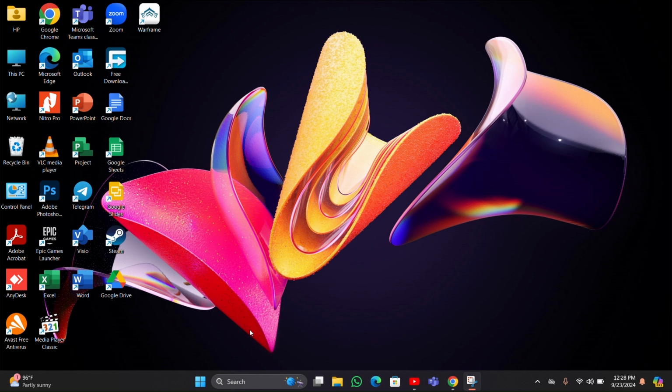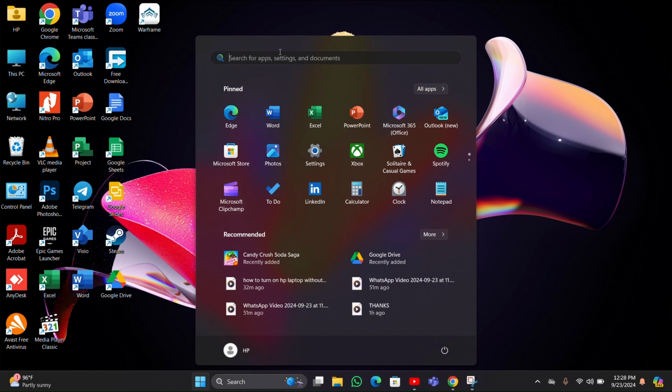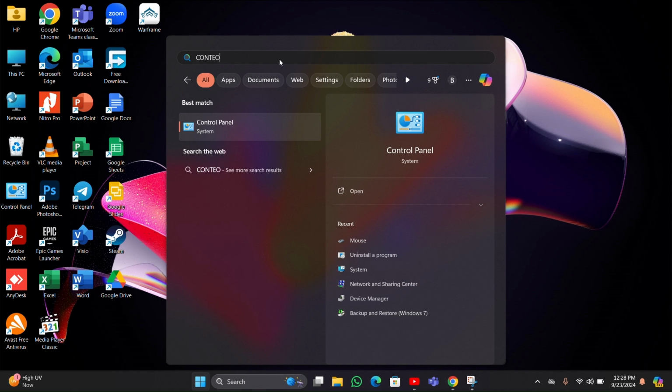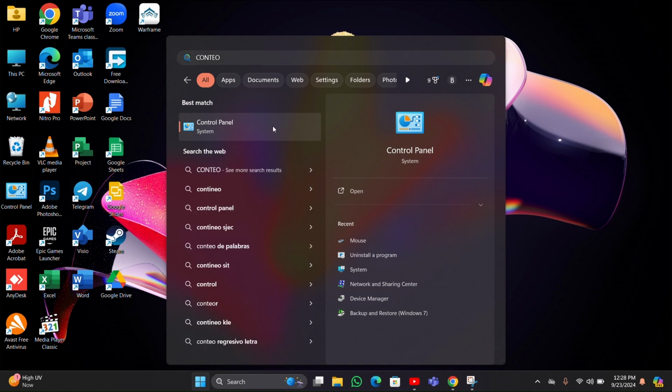To change the name on your laptop, you have to click on the Start menu or Windows option, which is located at the bottom of your laptop. Then you have to click that. Then in the search bar, you have to search for Control Panel, then you have to click on that.